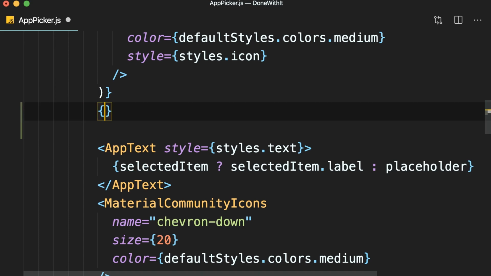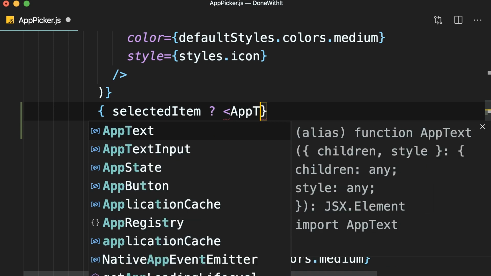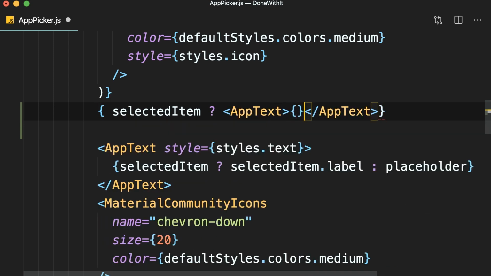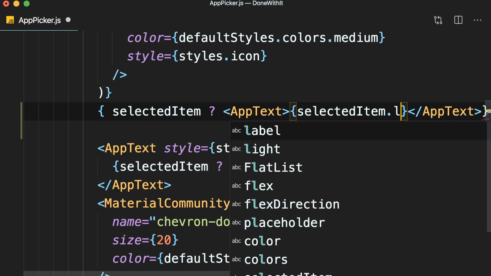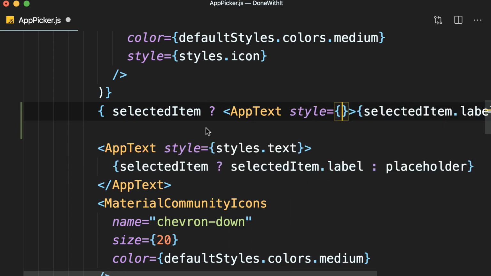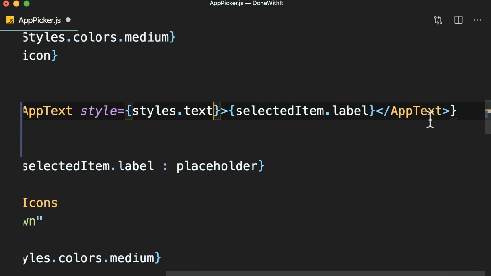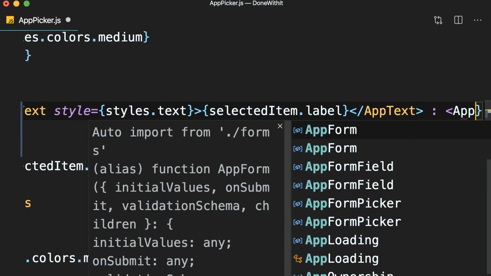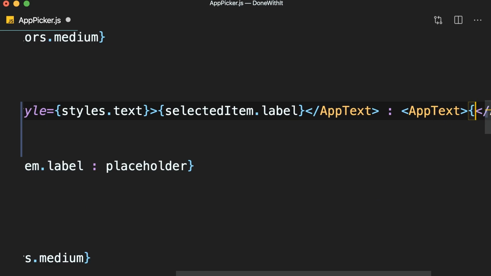So let's write an expression like this. If selected item exists, we're going to render an app text. Here we render selected item.label. And we set the style of this component to the same style as before, styles.text. Okay. Otherwise, if selected item does not exist, we're going to render an app text for our placeholder.